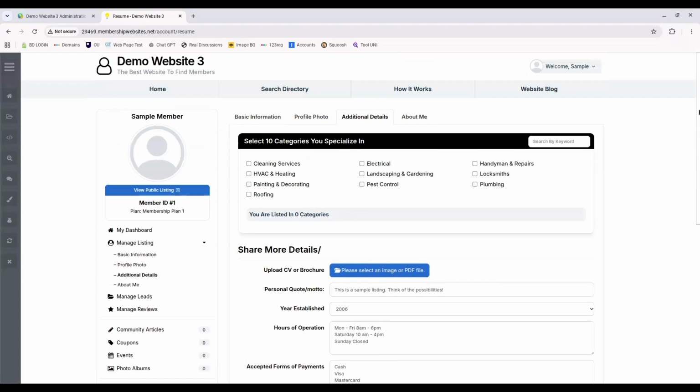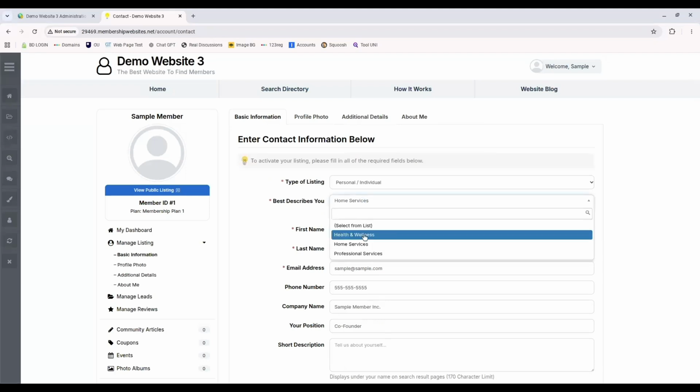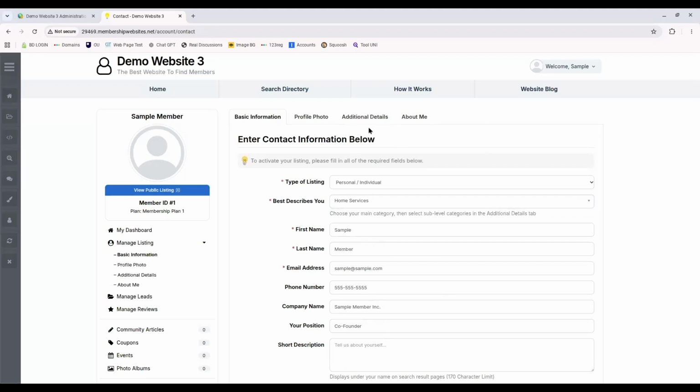Now, a feature that many people have asked for is how we could go about customizing the additional details form to coincide with the categories that are being selected just up here. So what we've done with this demo website has three top categories. So it's got home services, health and wellness, and professional services. So we're just selecting home services.